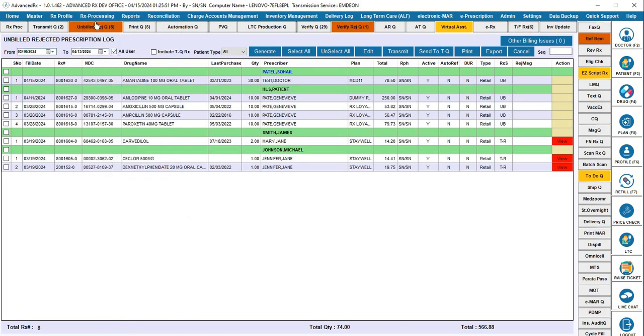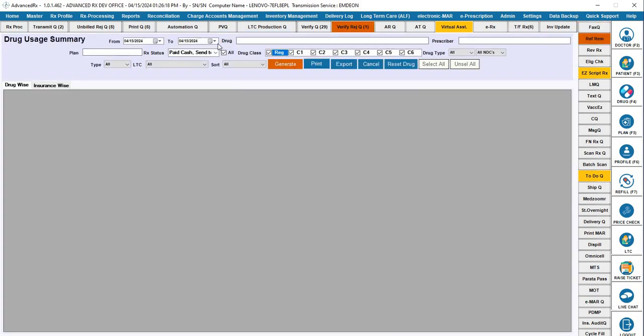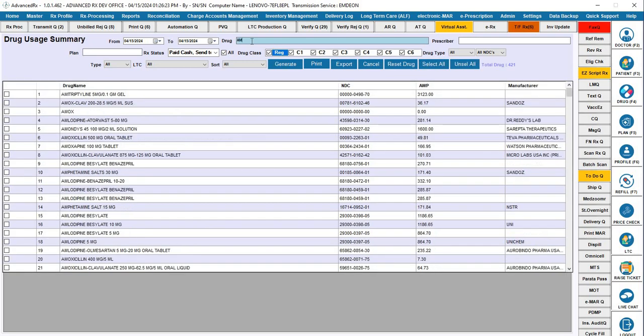Later on, we have an option for reports where you can generate each and every kind of report. Let's suppose you want to generate a listing report related to the prescriber, patient, drug, or insurance. You can go ahead and generate it according to what you need. Then we have summary. If you want to generate a report according to the summary, then we have drug usage summary. If you want to search according to the drug usage, you can just put the drug name and generate a report. Let's suppose I want to go with this and I click.